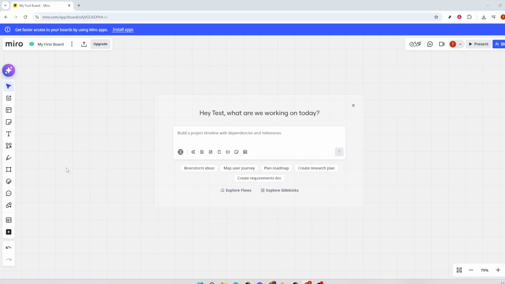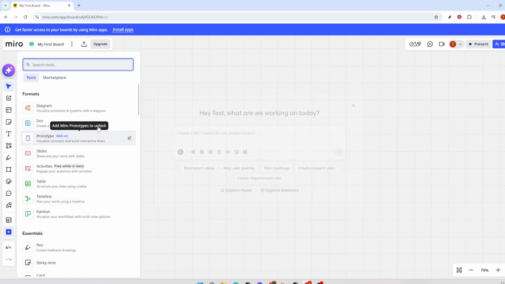Next, look for the plus icon on the toolbar. This opens the content menu where you can add new elements to your board. Clicking the plus icon reveals a range of options. You're looking for the section dedicated to structured content. From there, go to Tables.